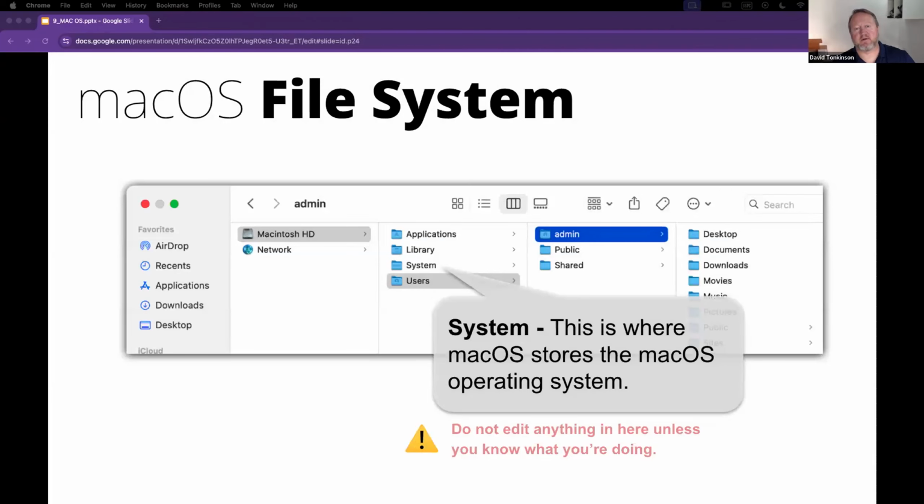And we have the system folder. This is where the Mac OS is basically stored. Again, please don't go modifying the Mac OS if you want your Apple to carry on running.